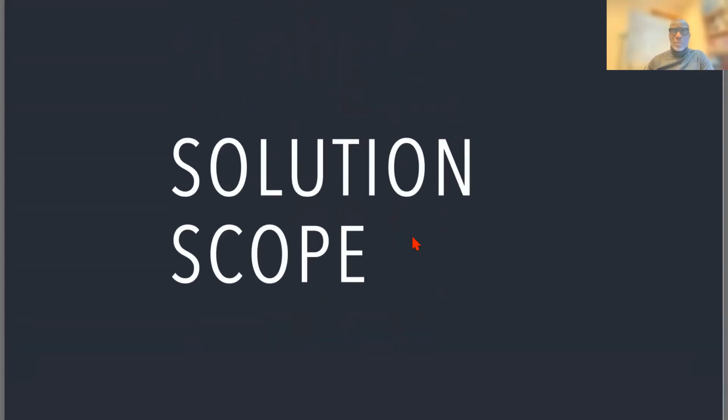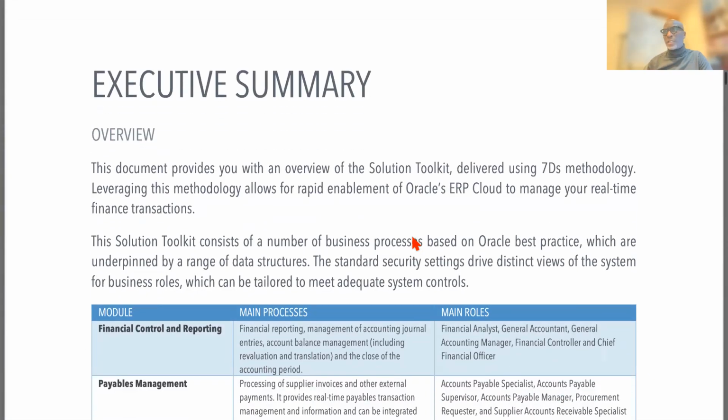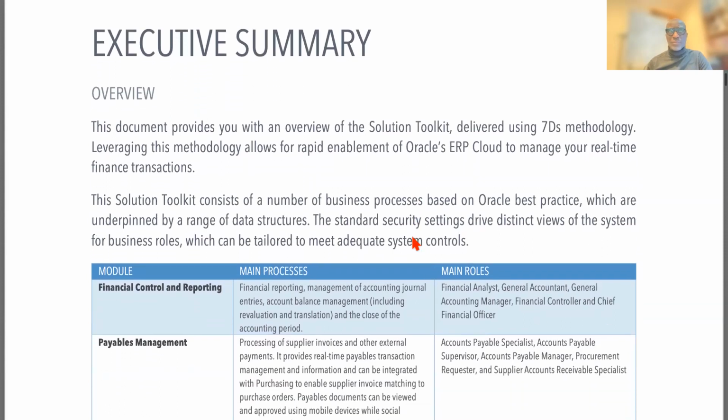So, this document will detail the solution scope. What's in scope, what's out of scope. It's a very simple document. When I say simple, it's very, very high level. And it starts with an executive summary.